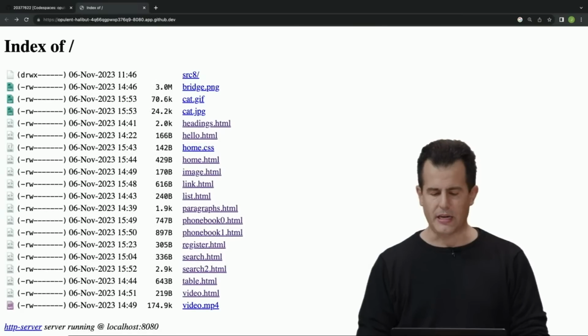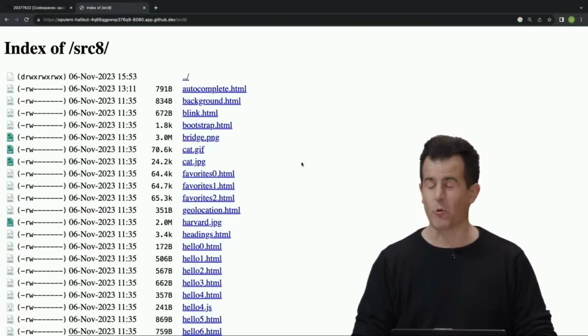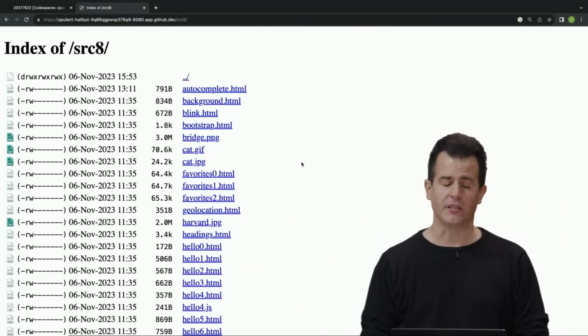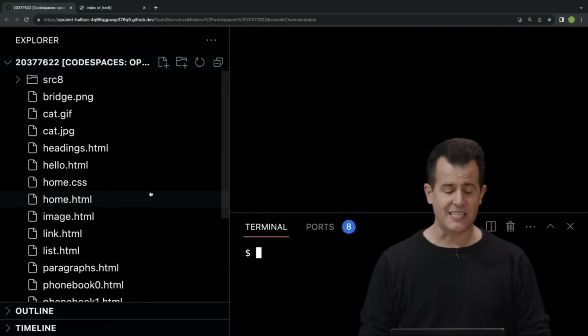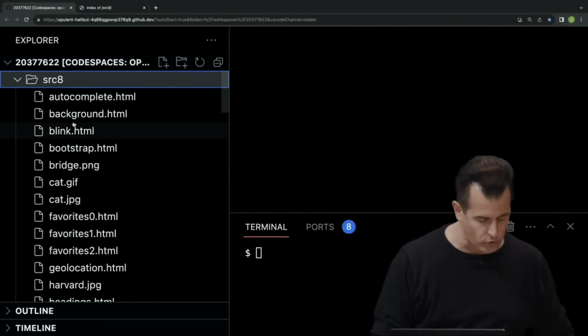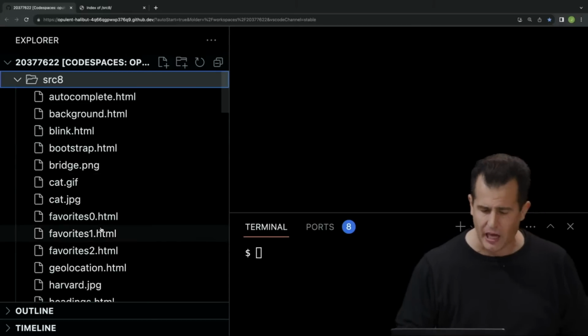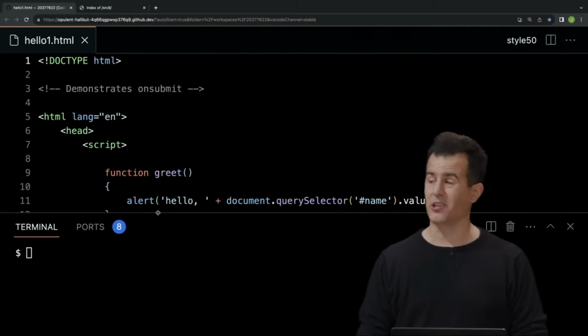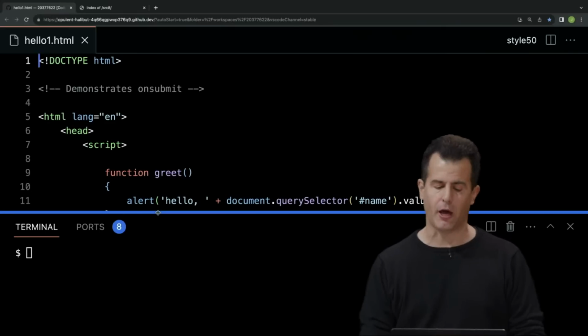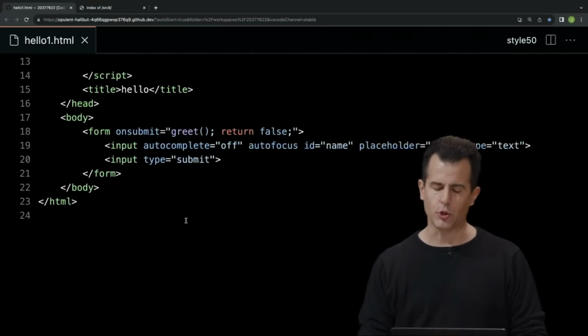Let's go ahead and do this. In my directory index, I'm going to go into the source8 directory where I've got all of today's examples ready to go. I'm going to go into VS Code's Explorer where I can see all of those files. And in my source8 directory, let me go ahead and open up hello1.html. Recall that the last time we played with hello.html, it was literally just HTML. But here's an example of a language called JavaScript.